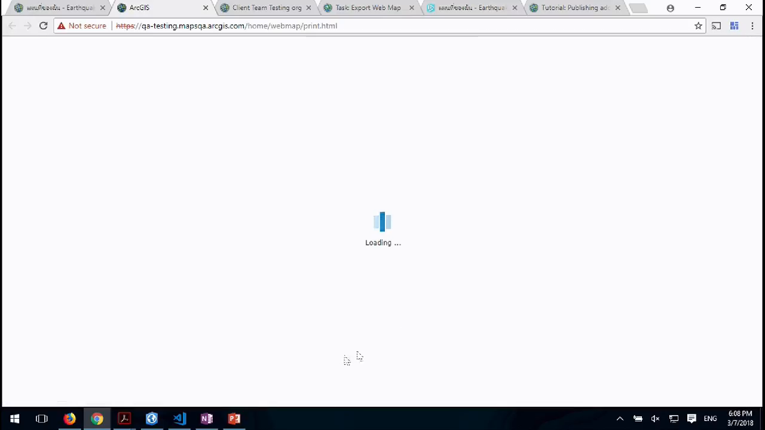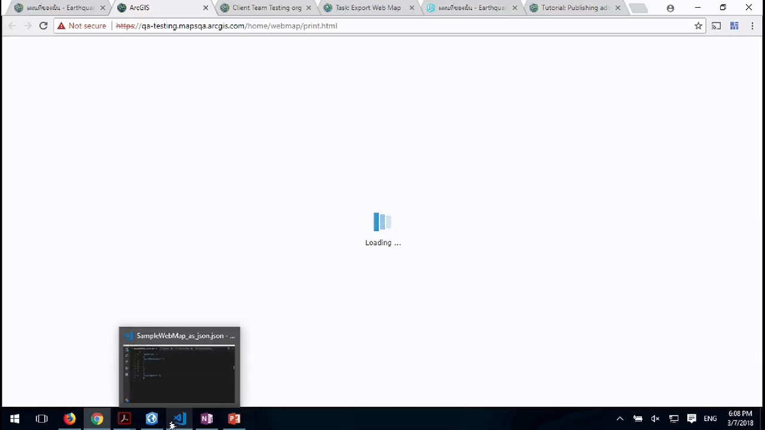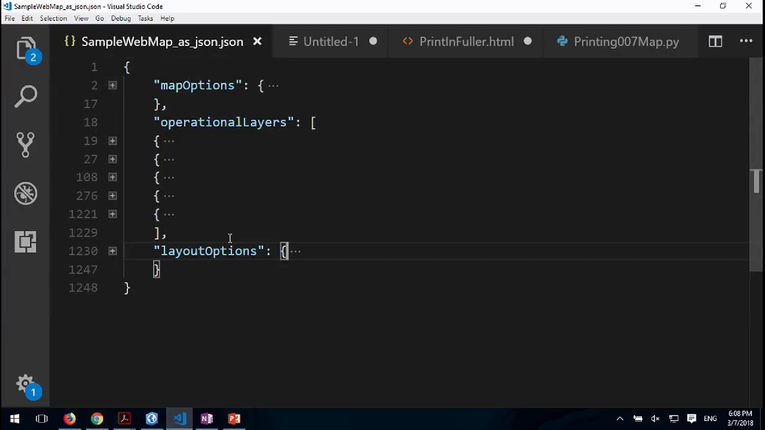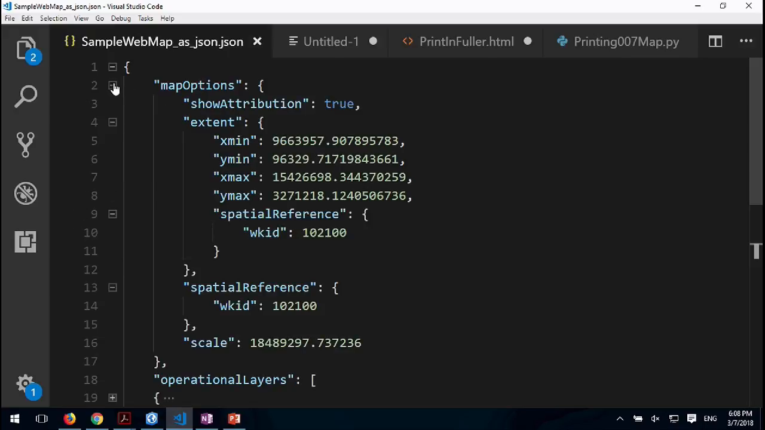While it is doing that, let me show you that JSON that we have been talking about. It's a gigantic JSON. So the JSON has basically 3 primary top-level objects. One is the map option, operational layers, and export option. Map option, as you can figure out, says what is the extent that you are looking at, the spatial reference, and the scale that you are looking at.